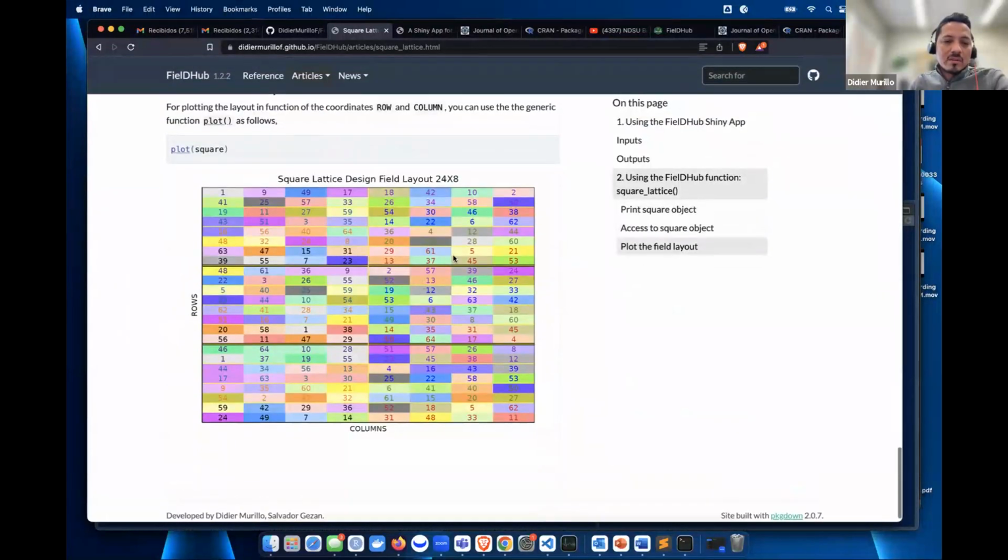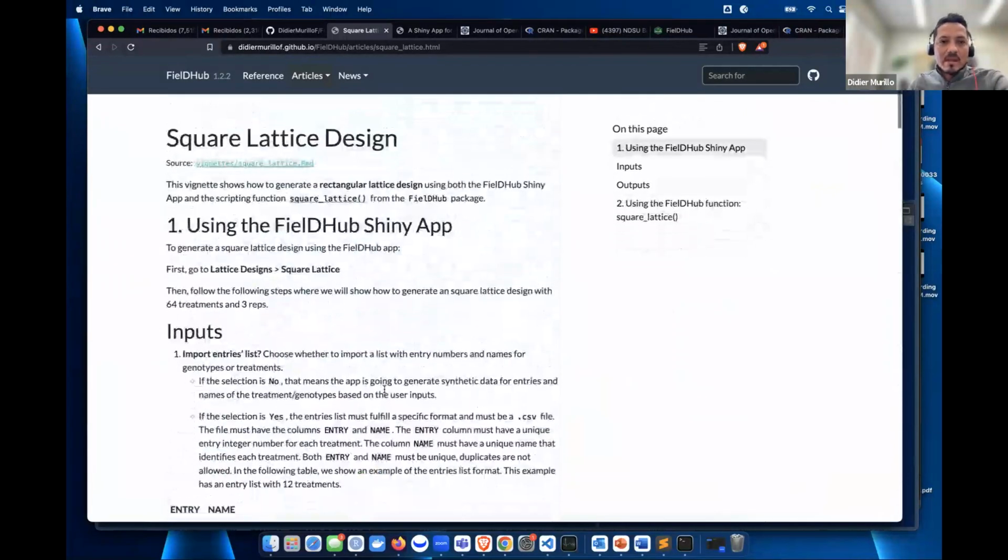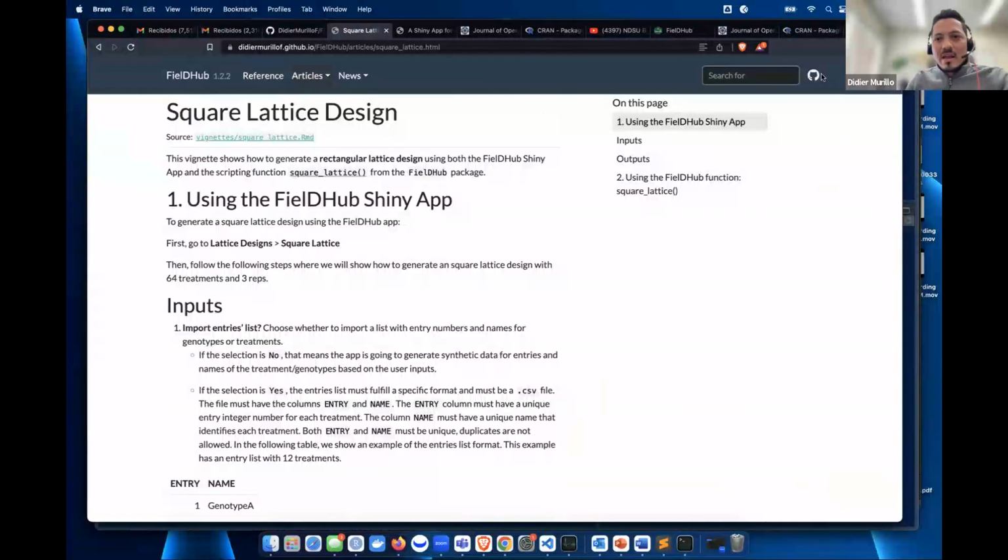You can plot the designs using R as well. I think that is my side. If you have questions, or ideas for FielDHub, just let us know. And thank you so much for having me.